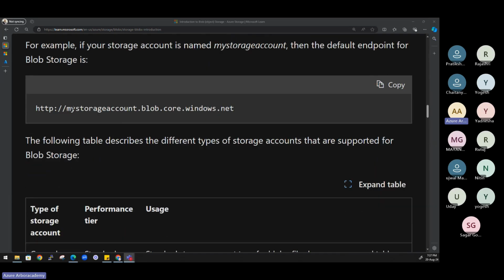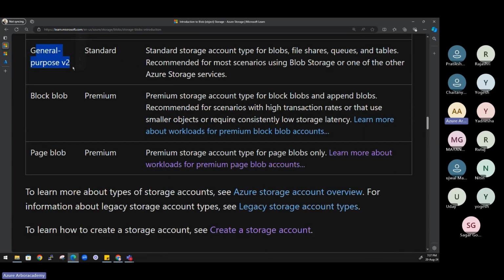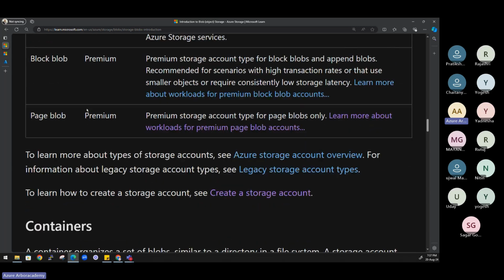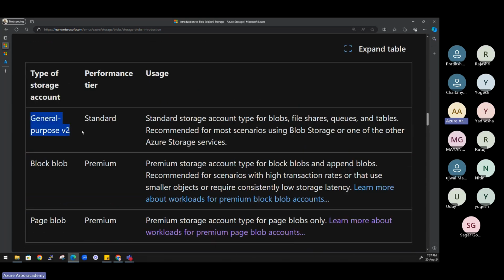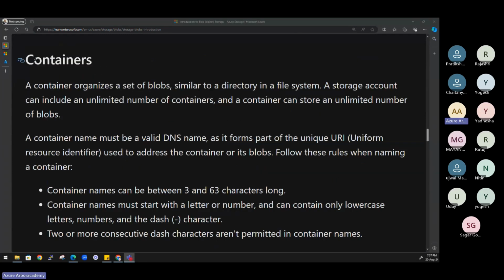We also discussed how the URL is formed, and we will see it practically today. We discussed the types of account available. The most commonly used is general purpose V2. You will find this one mostly. If someone has a data-specific or analytics-purpose account, then they will go for a different one. Then we discussed containers. Containers are basically sets of blobs, or folders in simple words, similar to a directory in the file system.